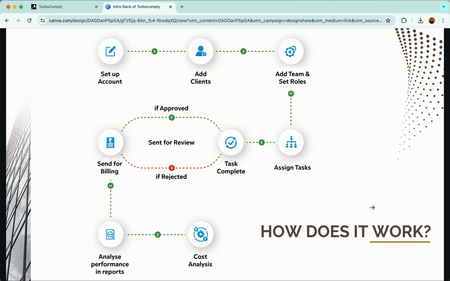Now, the process of Turbocomply. So once an account is created with Turbocomply with the super admin's email ID, the CA firm head will be creating all the clients, they will be creating all the task templates, and then that can be assigned to one person or a group of people. So once this is done, the teammates will be working on the task and they will send it for approval for that particular task. So if the approver or the manager approves it, this can go to billing, or if they ask the teammates to rework on it, this can be sent back for working.